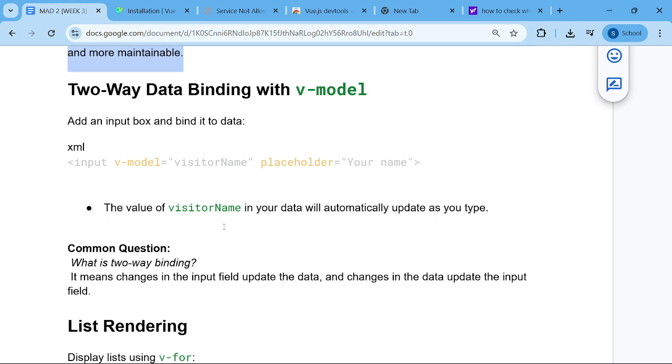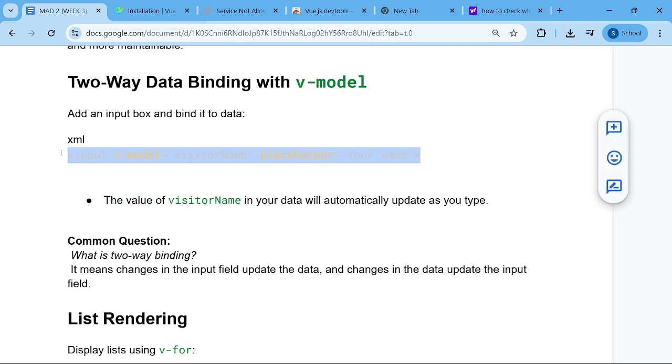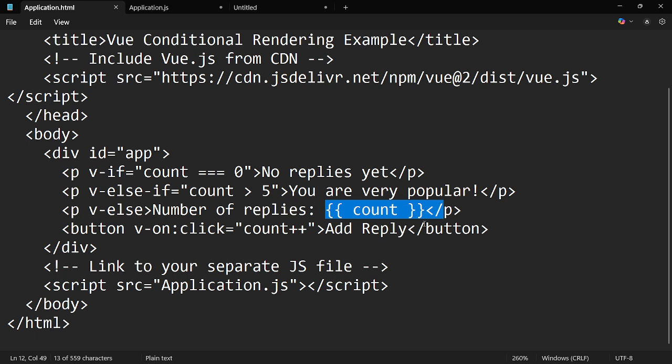Two-way data binding with v-model. Okay, so add an input box and bind it to data. So basically v-model and placeholder. So the value visitorName in your data will automatically update as you type. Okay, so let me just copy this code and add it right here after this.